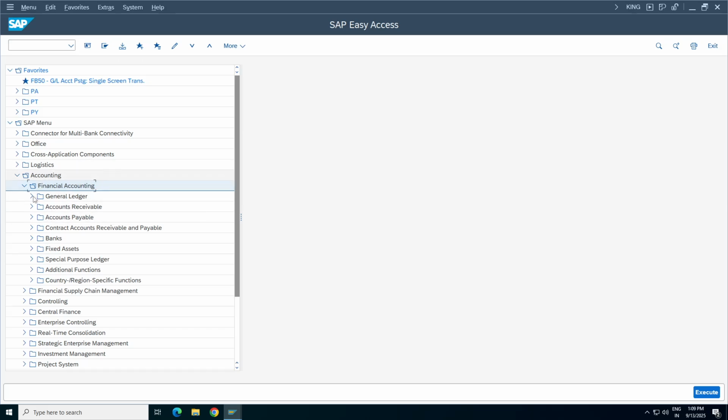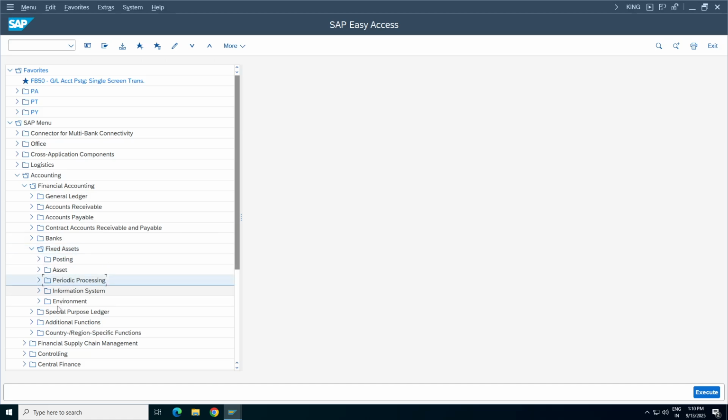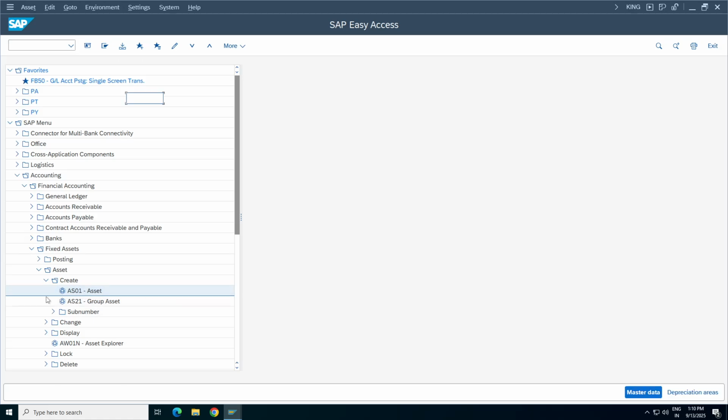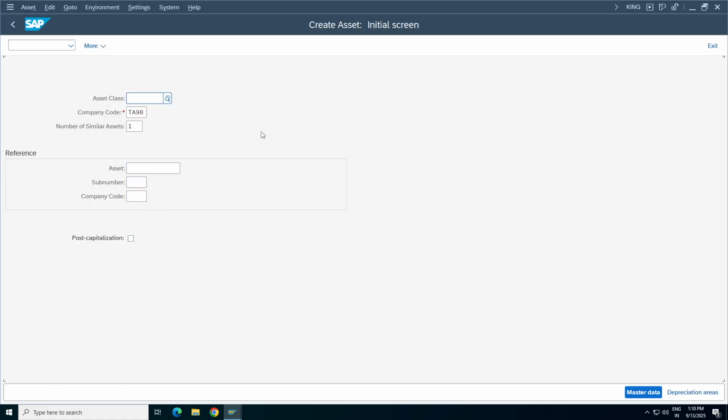Under financial accounting, which area are we learning now? GL, AR, AP, asset, fixed assets. Select fixed assets: posting, periodic processing, information system, environment. Information system is reporting, periodic processing is any periodic activities, and asset posting. Asset master data, create AS01, asset master data creation. In accounts receivable we have the customer master, in accounts payable we have the supplier master, in GL accounting we have the GL master, in asset accounting we have the asset master. All these are master data.